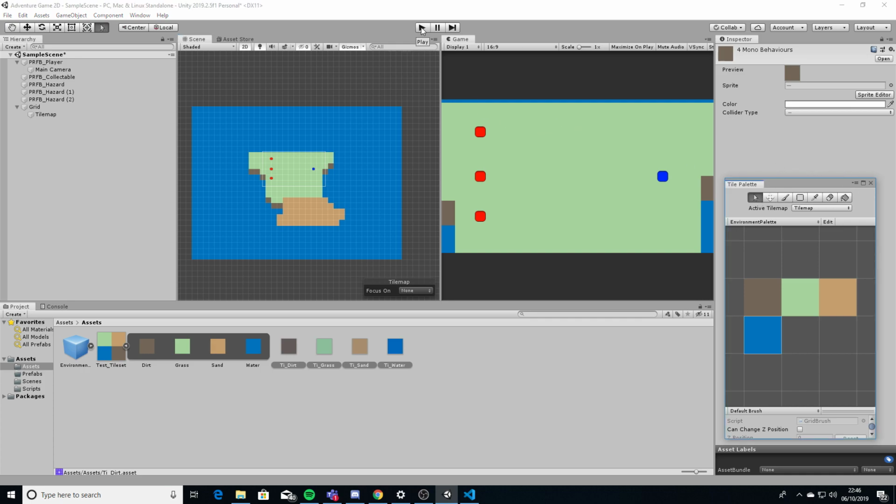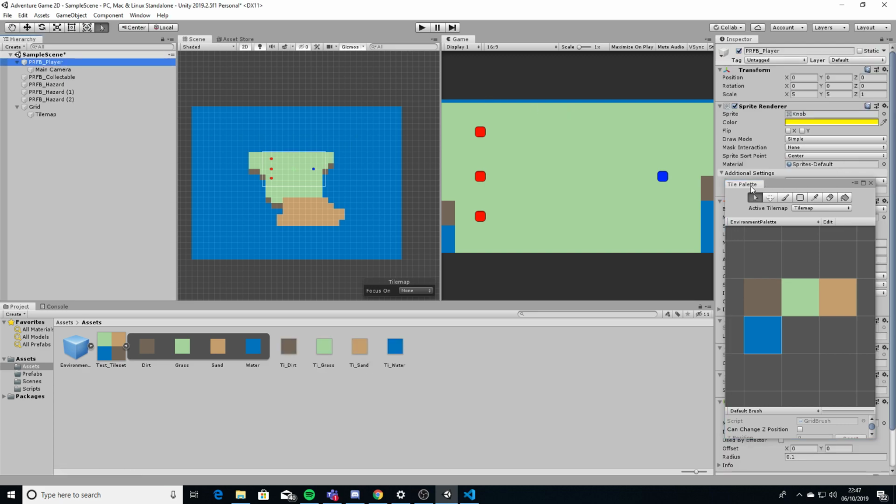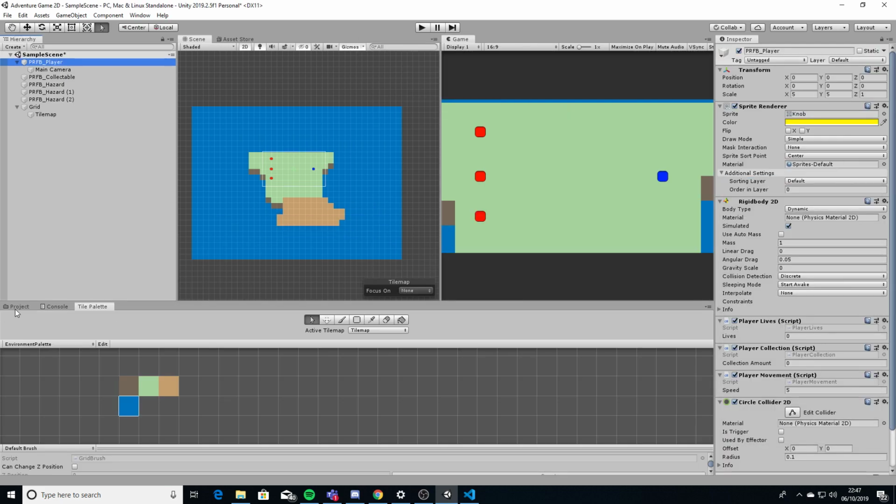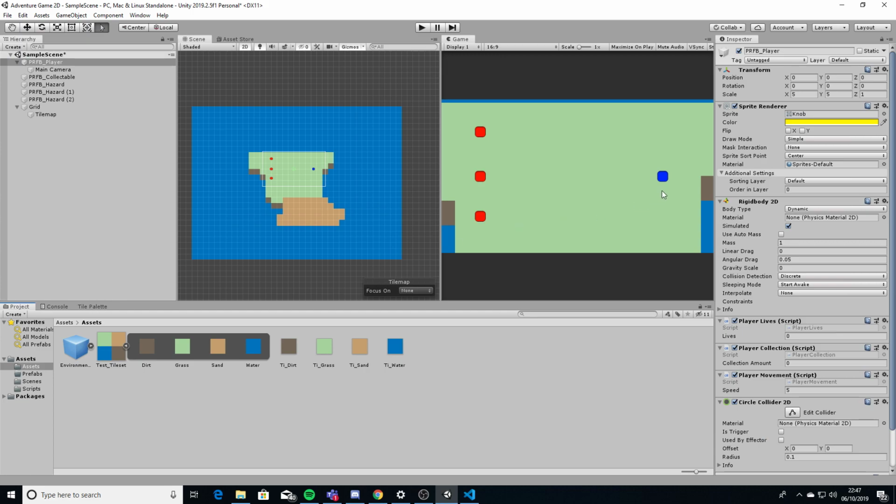And if I click play, you'll see that currently you can't see my player, which is a key point here. So I'm just going to move the tile palette out of the way. I'll bring it down here. And the reason we can't see the player is because of this here, which is order in layer. So if I increase that, say 20, I'm just bringing it as high as I'm ever going to need it. You'll see that we can now see the player.